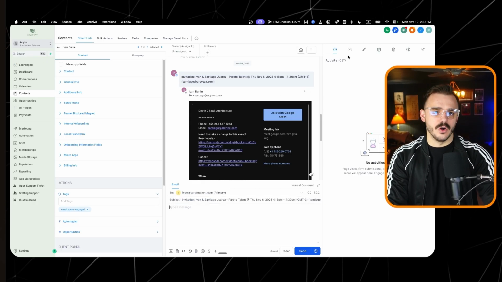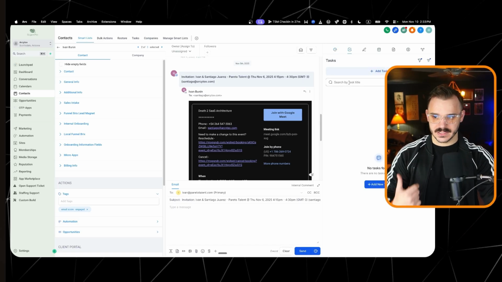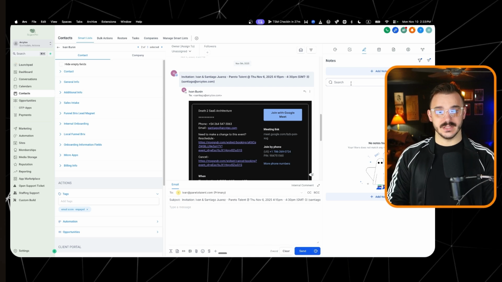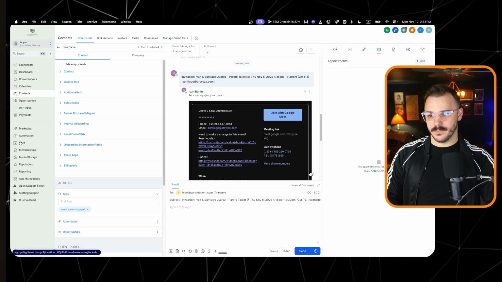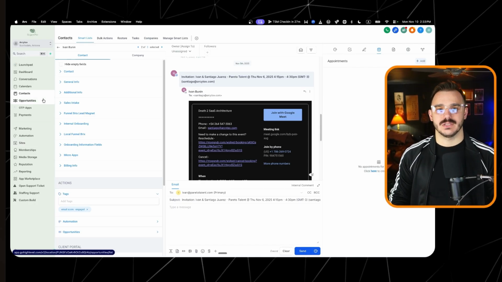And next, on my right, you have the activity section, and the task section where you can create tasks for each lead. You also have the notes section. If you're on a call with the lead, you can populate the notes in here, and you can see appointments that they booked with you and so on. That ensures that HighLevel can deliver all of the core functionalities for the CRM.